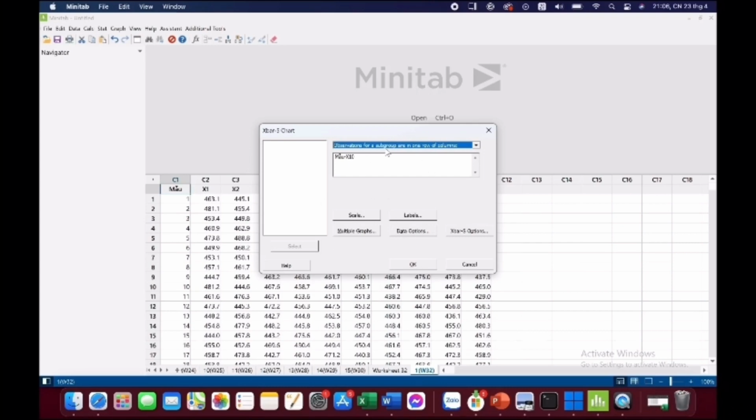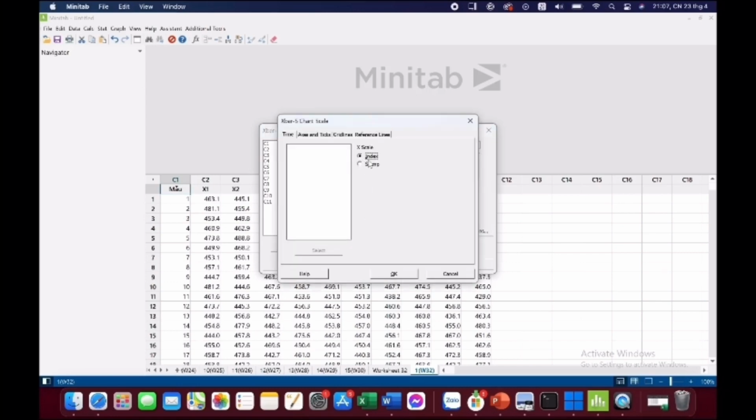We will choose the observations for a subgroup are in one row of columns, because the data here is in many columns. Here are the analysis options for the X-bar chart: the scale, labels, multiple graphs, data options, and X-bar options. With the scale time, we have two options here, Index and Stamp. Index will label the x-axis with the number of the subgroup, and Stamp will label the x-axis with the values contained in a column, like information related to the date of sampling. So we will choose the Index option.